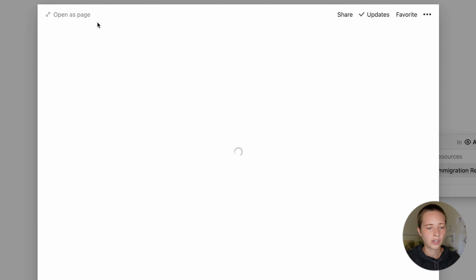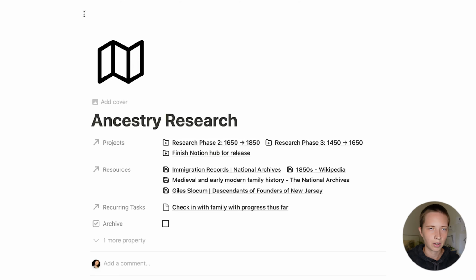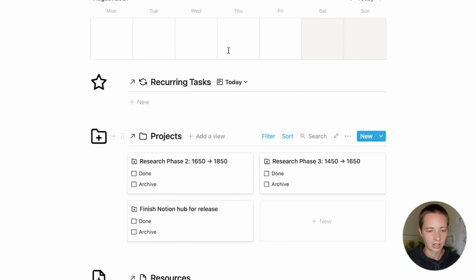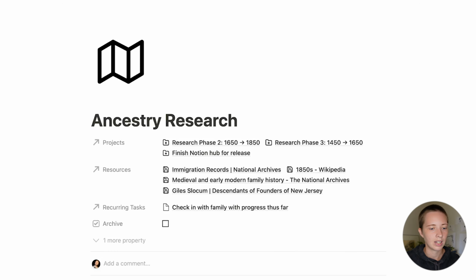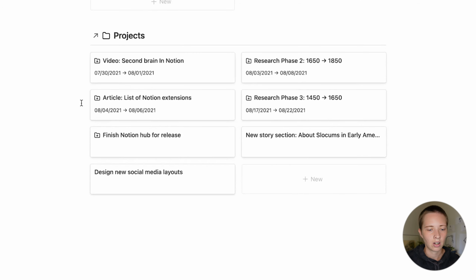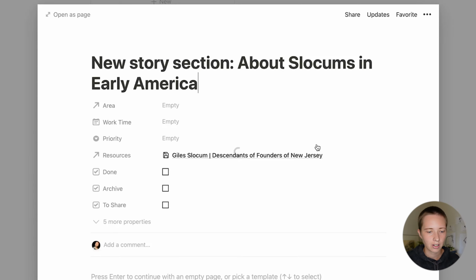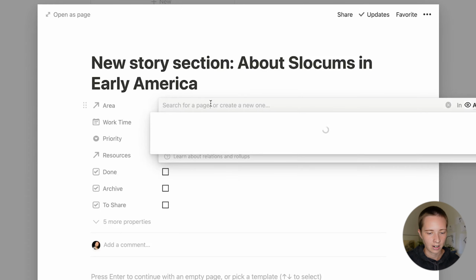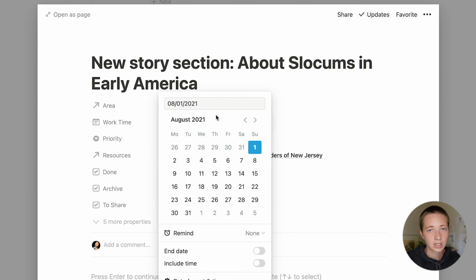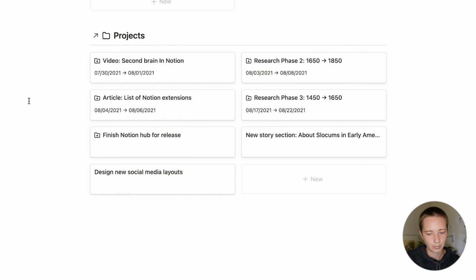Now, what about that new project that we just created? Where did that go? Well, it didn't go inside of Ancestry Research, but if I go to the Areas page, it does show up down here in all of the projects that are accumulated for all of the areas. So you'll see that New Story Section here, and I can go ahead and start assigning an area to it, like Ancestry Research, maybe a deadline or a work time, priority, and so on.